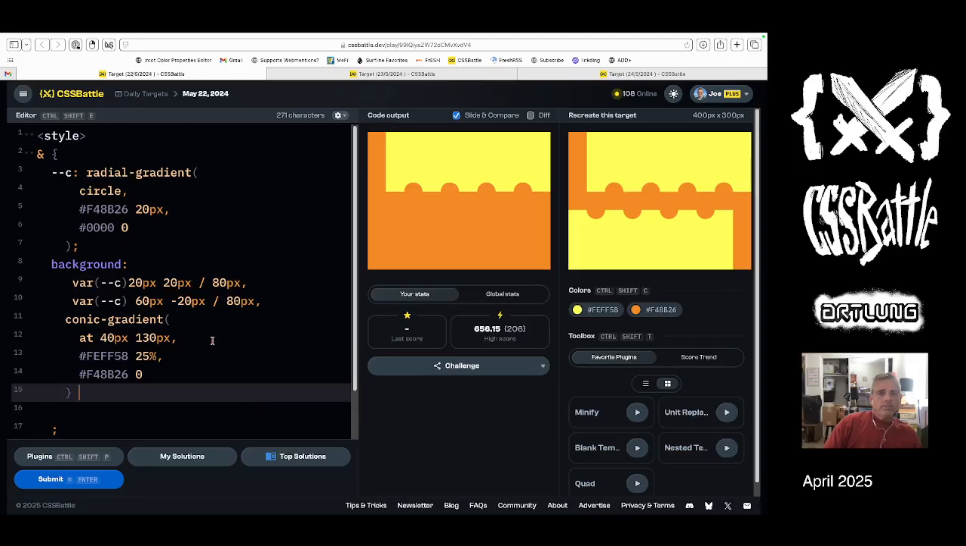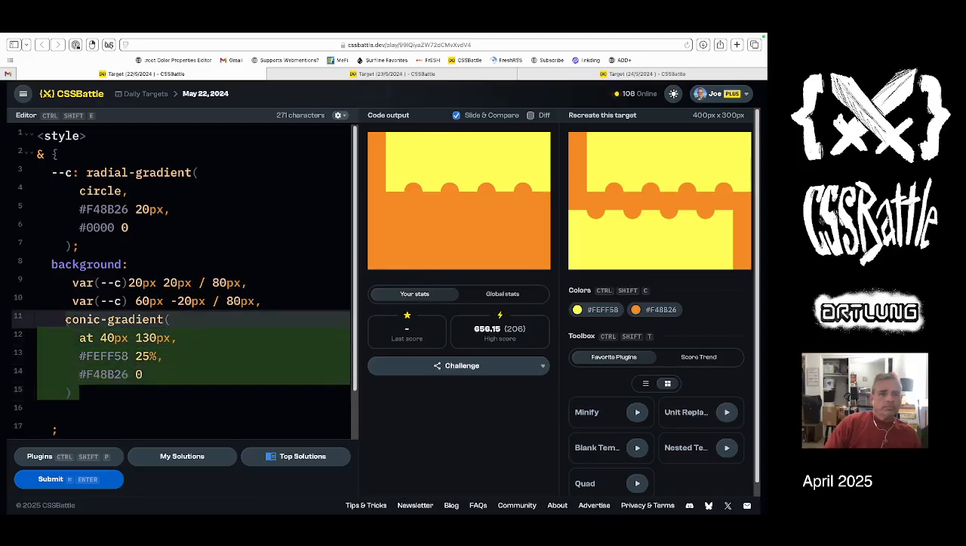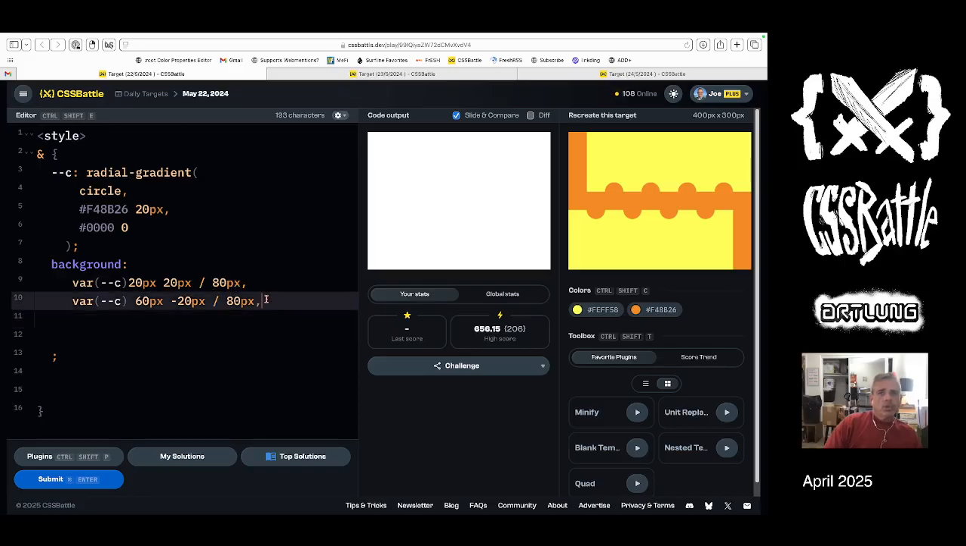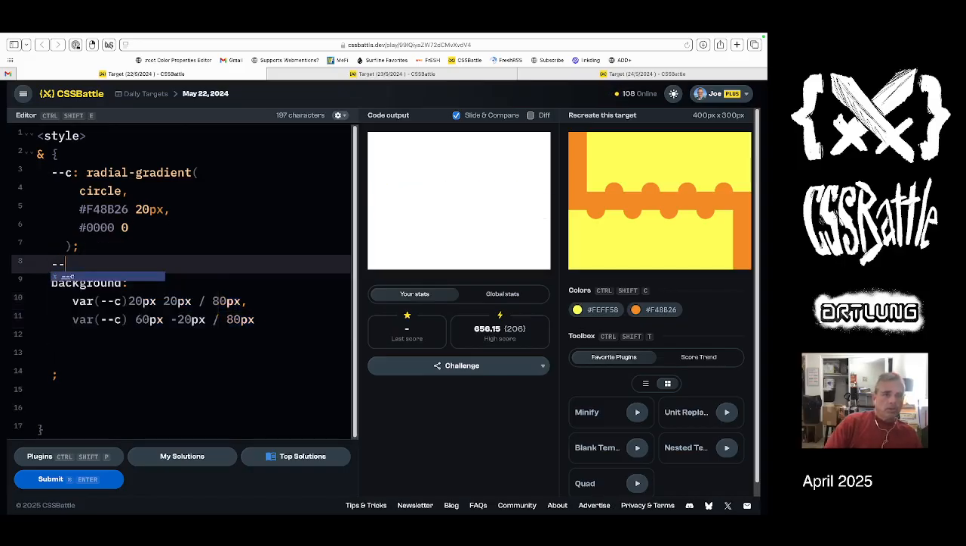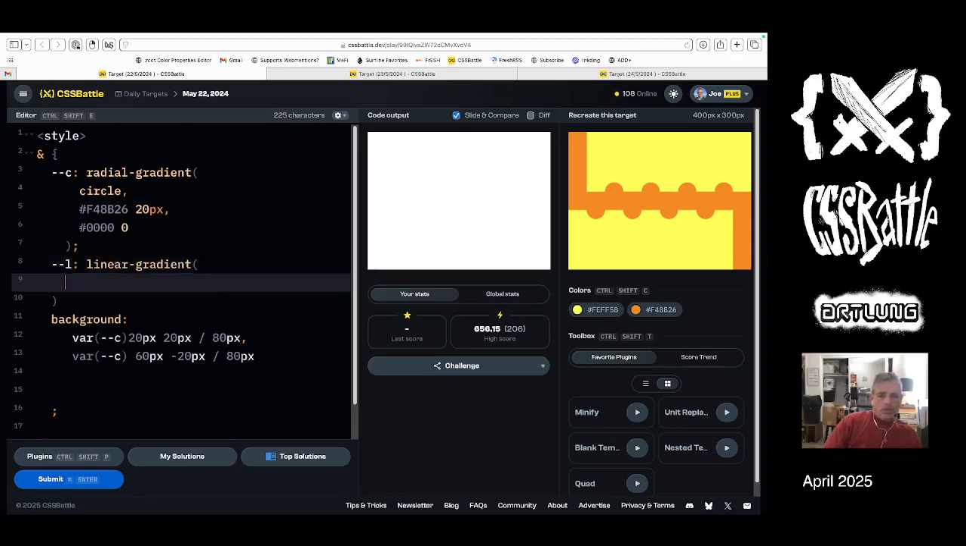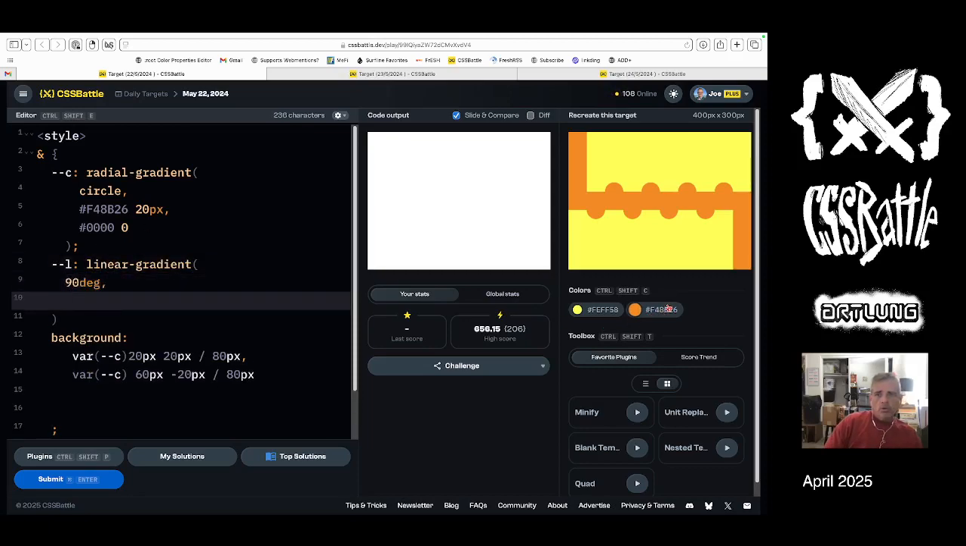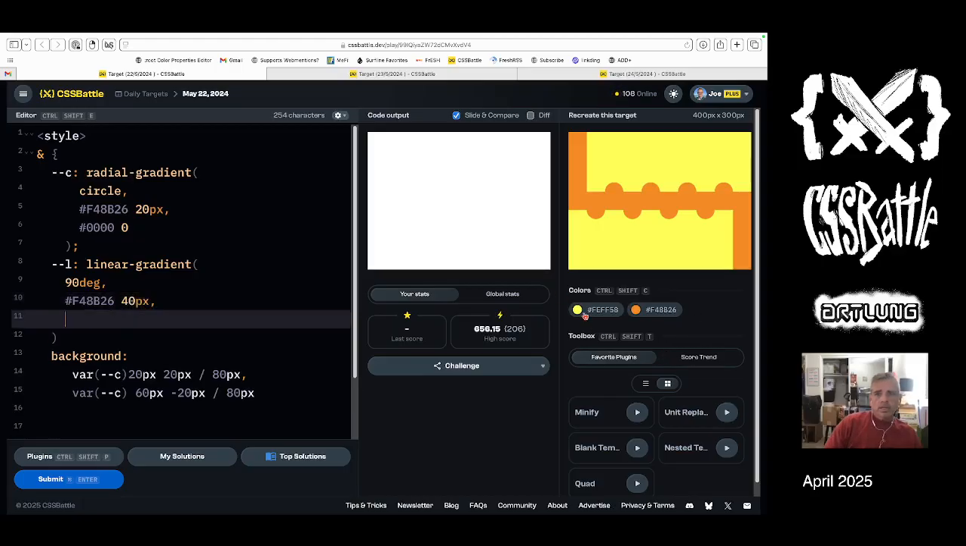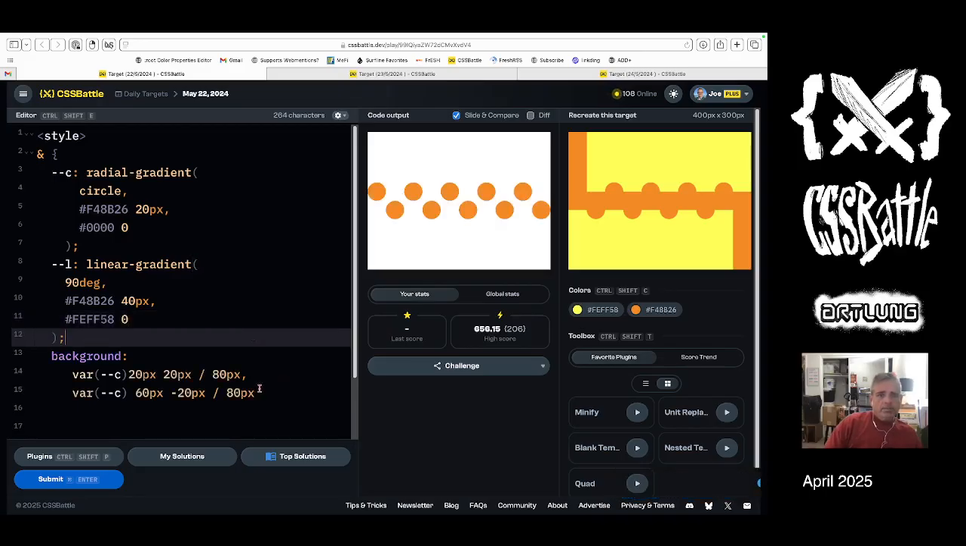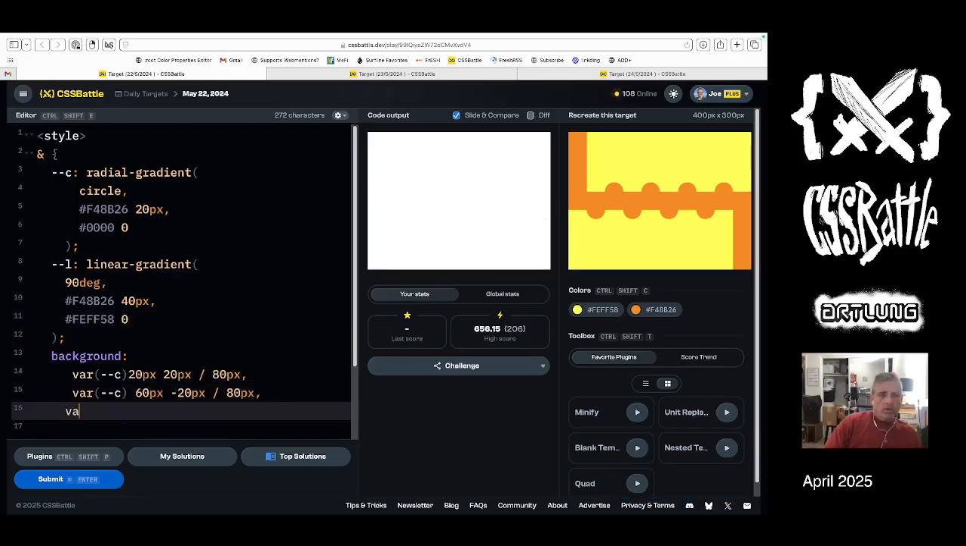How about instead of that, we do a linear gradient as a variable? So what's that look like? That'll be, so the L, we'll do L for linear gradient. 90 degrees, orange, 0, 40 pixels, and then yellow. And then we'll put that in place. Let's see what that does. Var dash dash L.